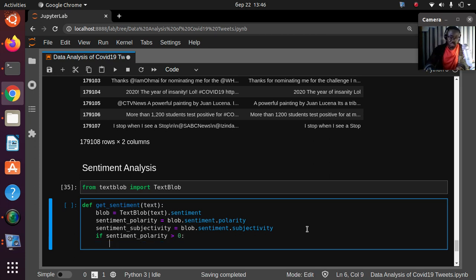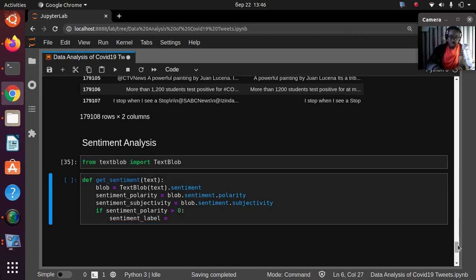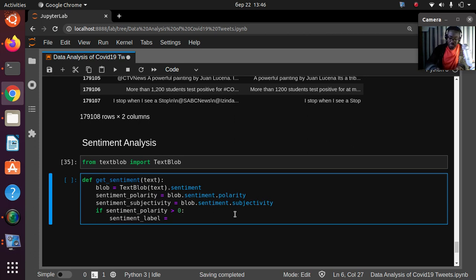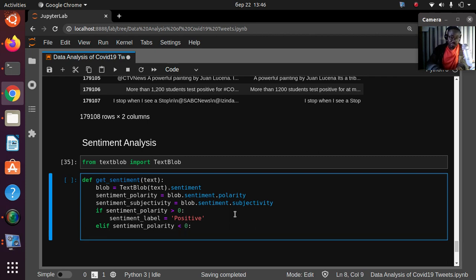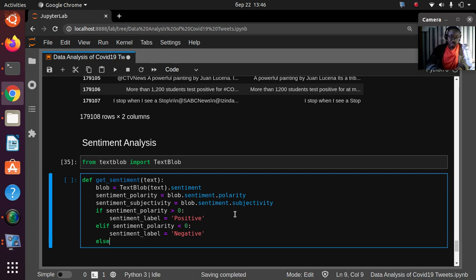If it's greater than 0, then I just want you to tell me that that is going to be the result, which let's call my sentiment label. The sentiment label, if it is greater than 0, that means that it's positive. So it's going to come back positive, right? Then do the same thing. Else if the sentiment polarity is less than 0, that means it's negative. Anything less than 0 is negative. Label negative.